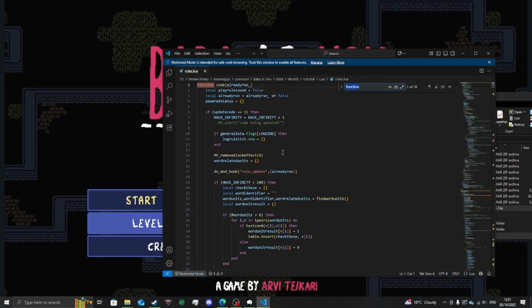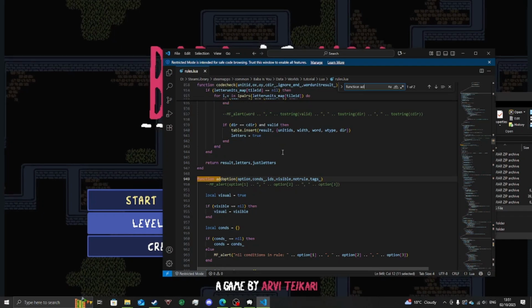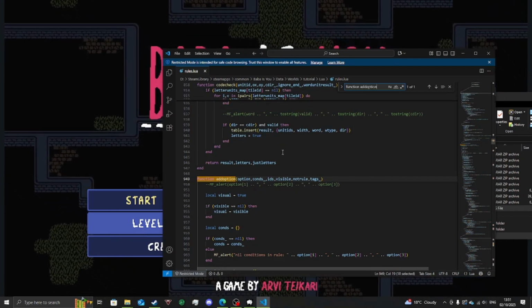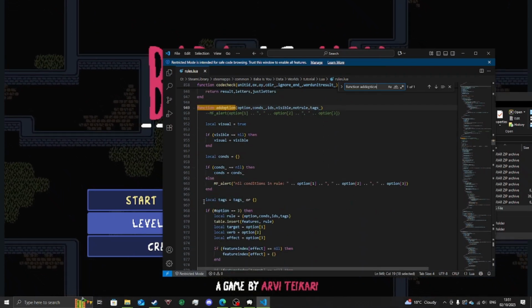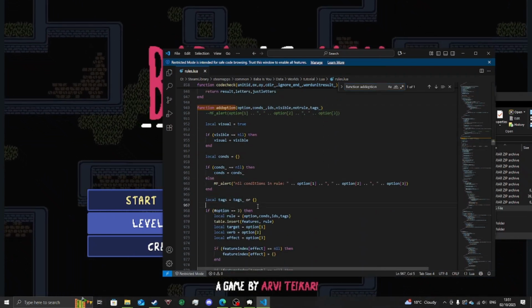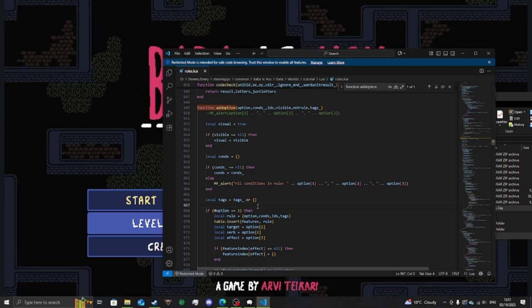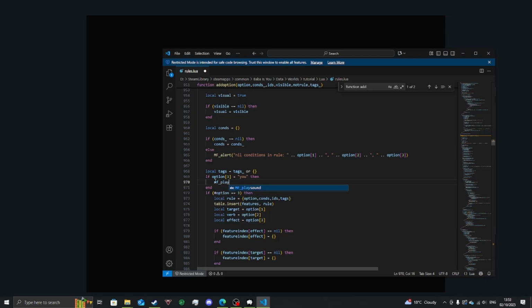And then you need to find function addoption. I used the Control F shortcut to find this quickly. And now you scroll down to local tags equals tags or curly bracket. We add a condition of if option 3 equals you, then play sound vineboom. Okay, Control F2.